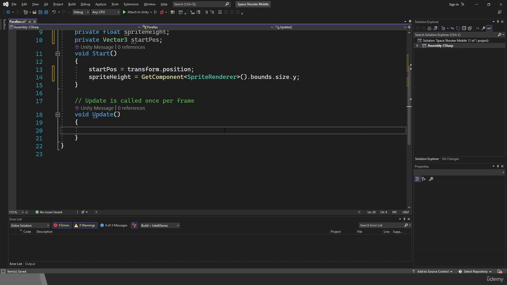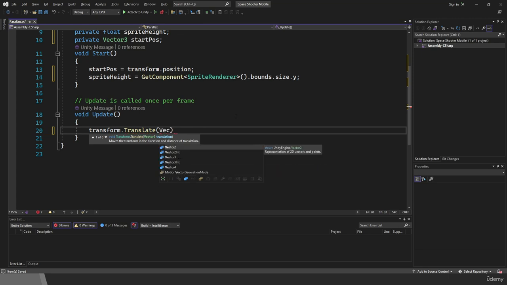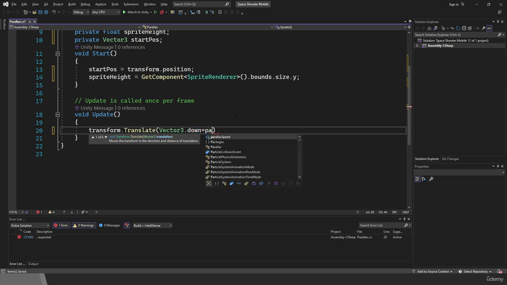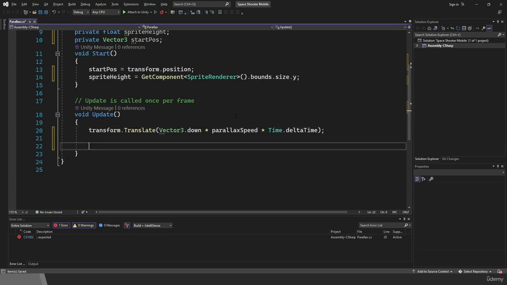In the update, the goal is to move the background down a little bit every frame, so we use transform.translate function. We need to move down, so let's use vector3.down for the direction, then multiply it with the parallax speed. In the end, multiply all with time.deltaTime, so the movement looks smooth and even. Of course, now the background will go down infinitely.